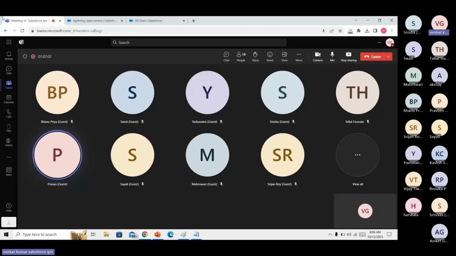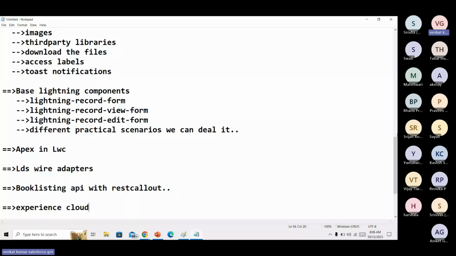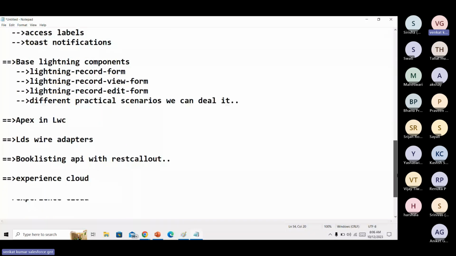Yes. Today is just a demo, to convey what things we are going to teach in the coming classes. It's a complete overview. In coming classes, everything will be dealt with in a step-by-step manner. Every day, I'll design things one by one, step by step. Experience Cloud is our last topic.